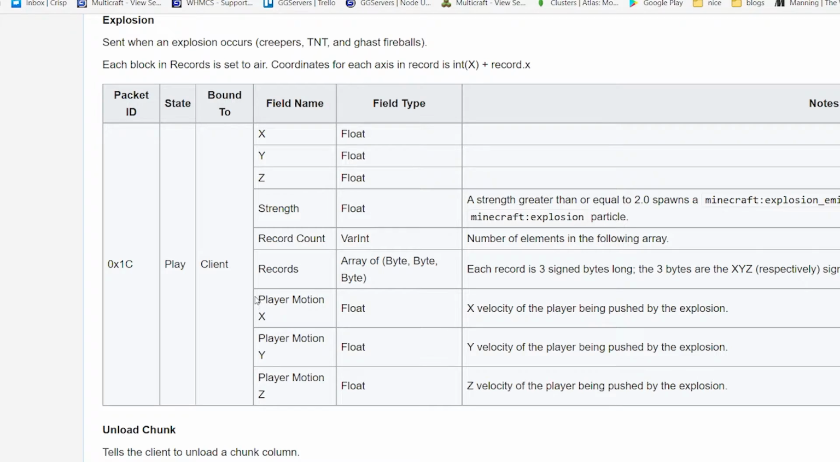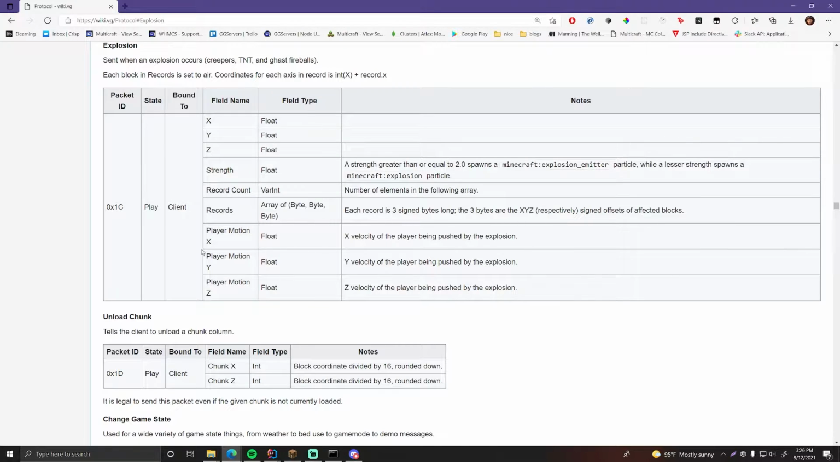But at the end here, we have the player motion packets, the data fields, which specify the velocities of the player in each of the coordinate planes when they experience the explosion. So this is how we can edit how the player is affected when the explosion happens to them. And we can play with these in a second, but first let's set up the explosion itself by setting the coordinates for it.